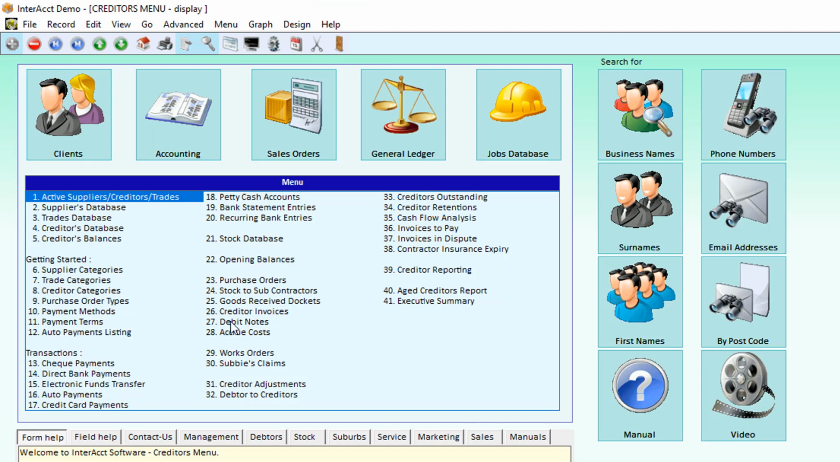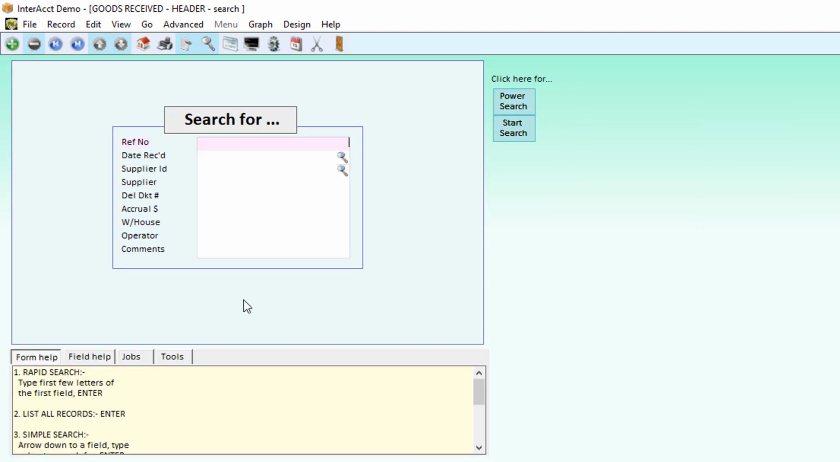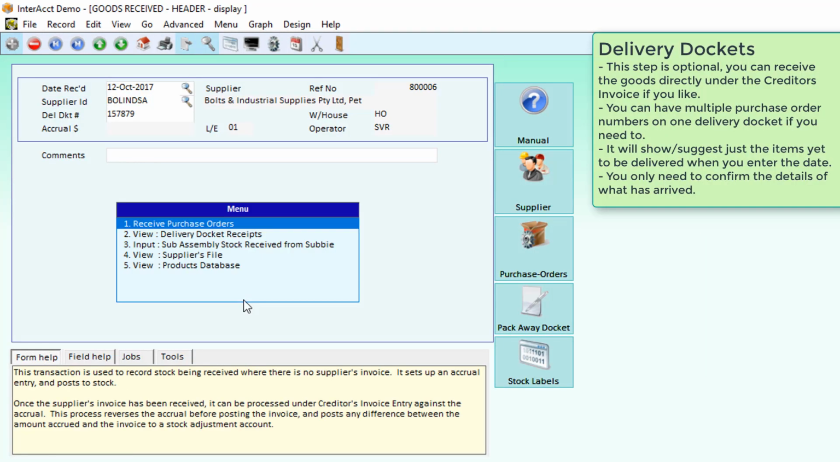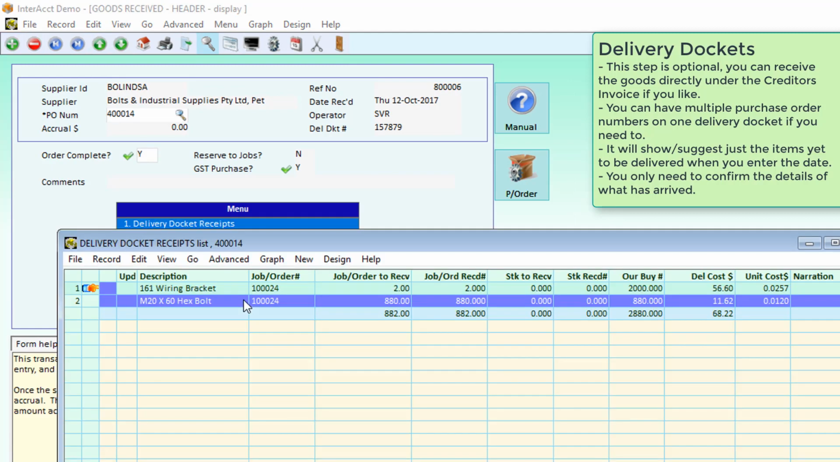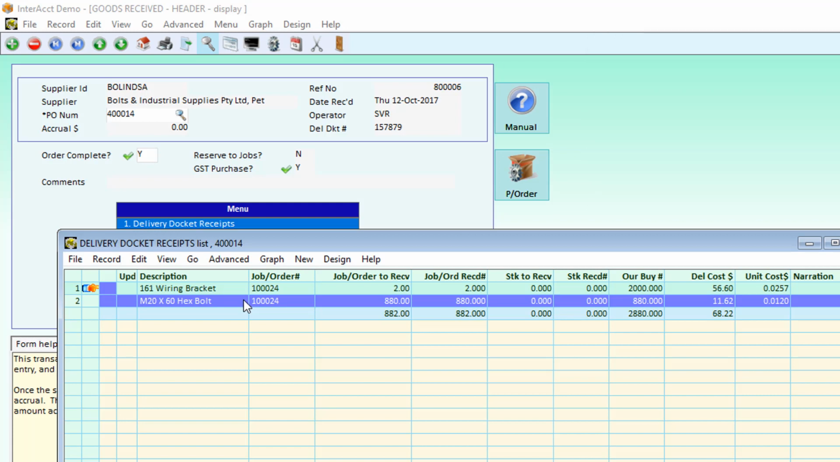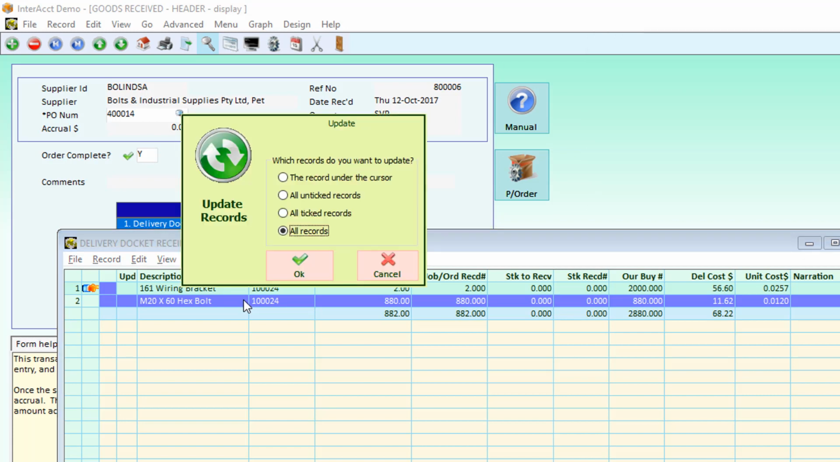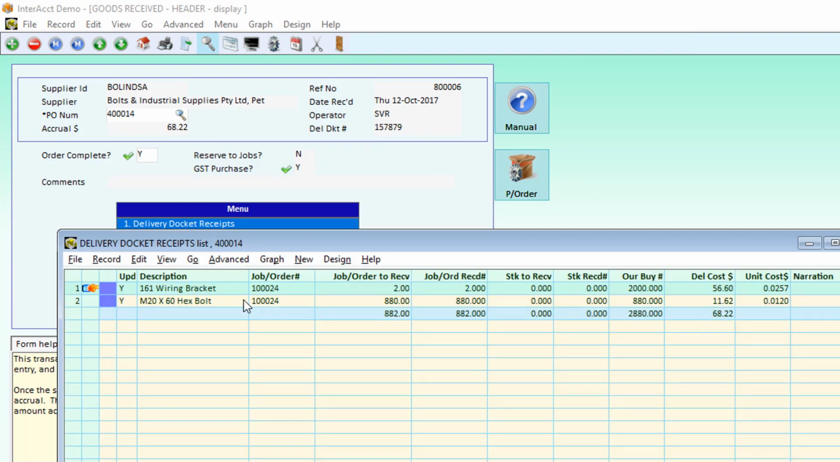If we go into the accounts payable menu, we've got links here to delivery dockets, and from here we can link back to the purchase orders. It suggests the items that we might want to receive based on what the supplier has got left outstanding on that purchase order, and if we've received everything, it's just a matter of agreeing that that's what's come in. That's then put those items into stock, and now they're ready to be used on that job, or if they're purchasing for stock, they'll now be available to issue to jobs or sales.